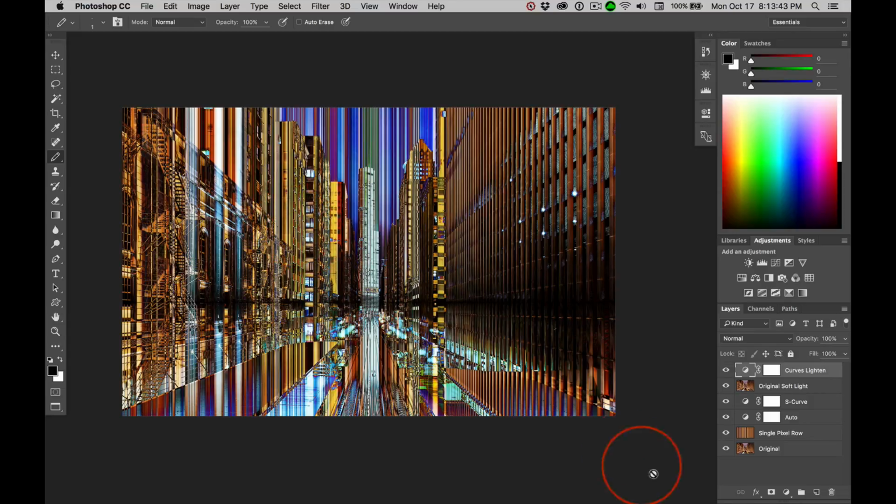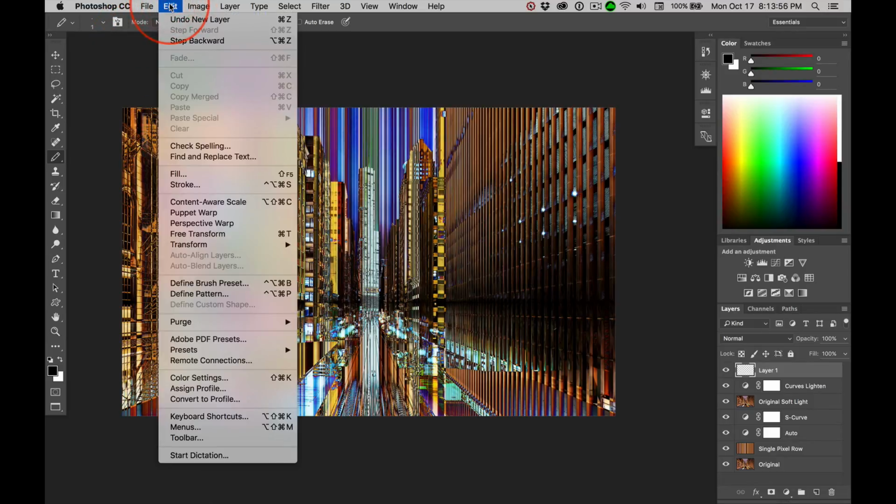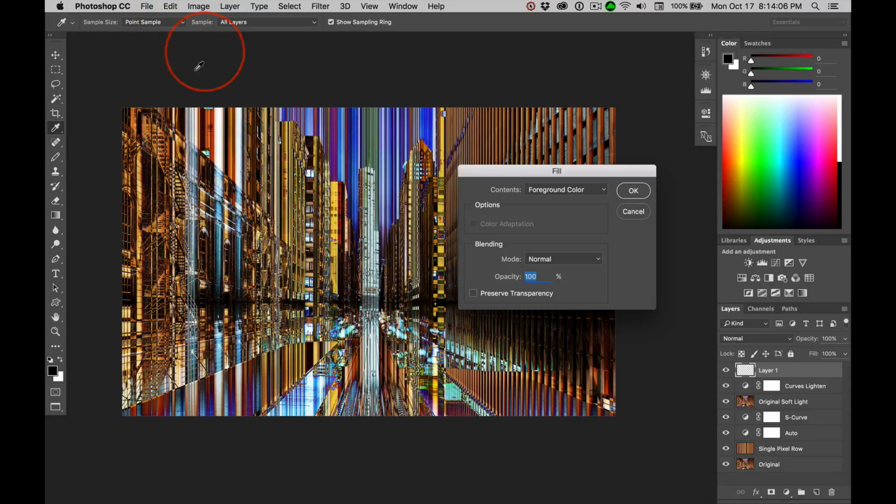We're going to add a new layer. You can click this button or start getting used to the shortcut, Shift, Option, Command, N to get a brand new layer. And then we're going to fill. Remember, Shift, Delete, Edit, Fill, and the fake shortcut, Shift F5. But, Shift, Delete. The backspace key for your PC people.